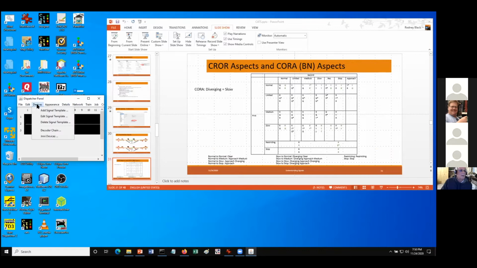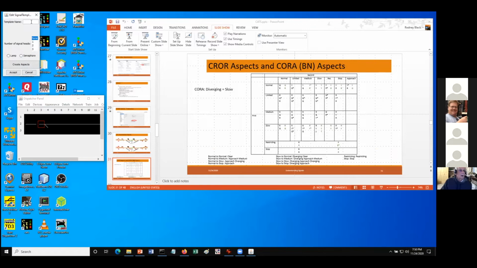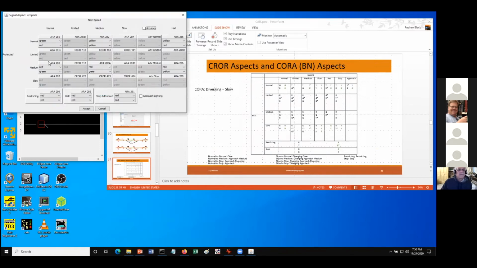And I can also do one for route signaling. I'll call it route 2. And it's 2 heads. Get it? It's a lamp. I'll create it. And in this case, if I wanted to do normal medium, it would be yellow flashing over red. So I go over medium, yellow flashing over red. That's yellow over red.